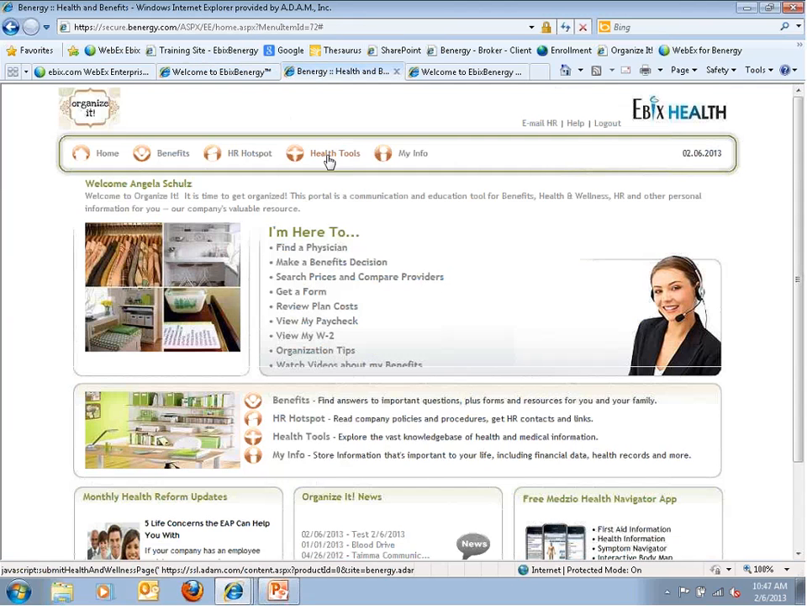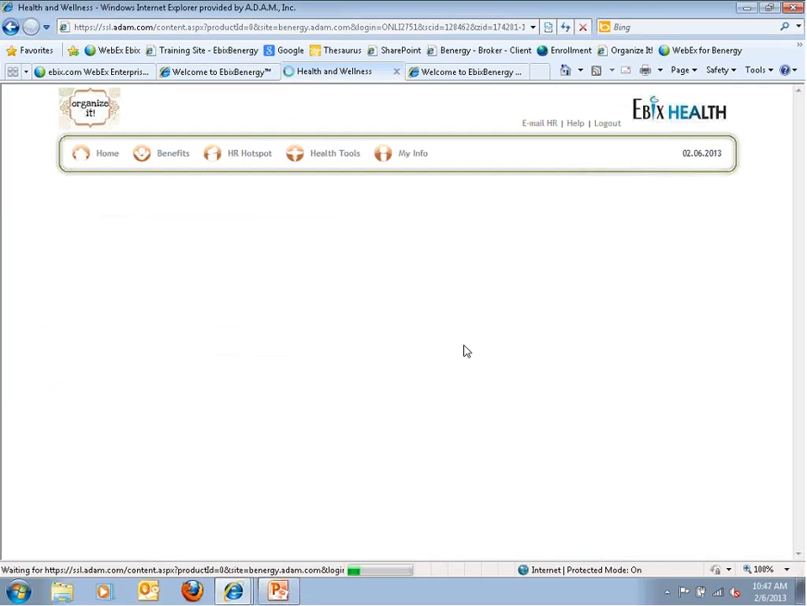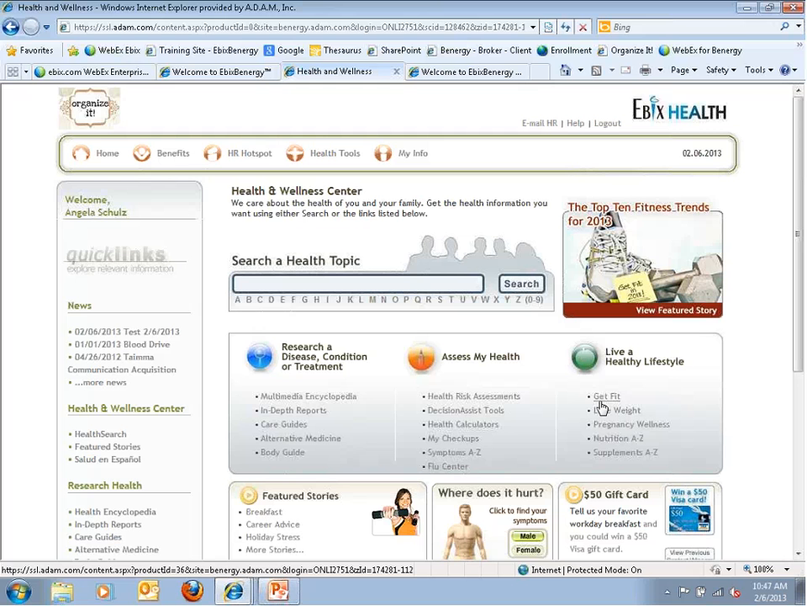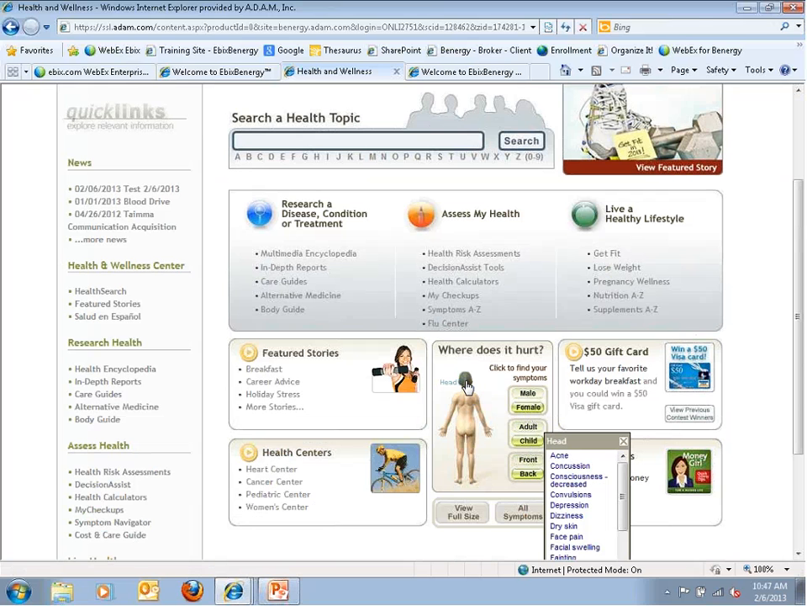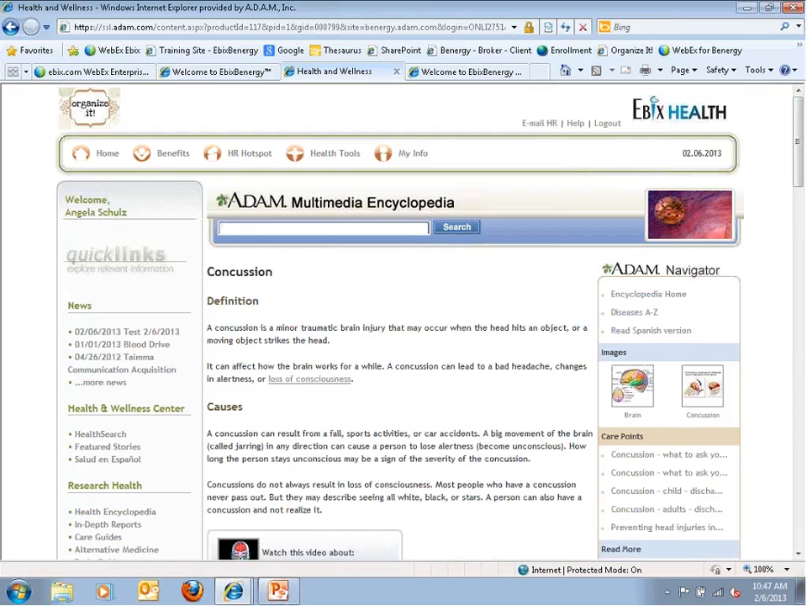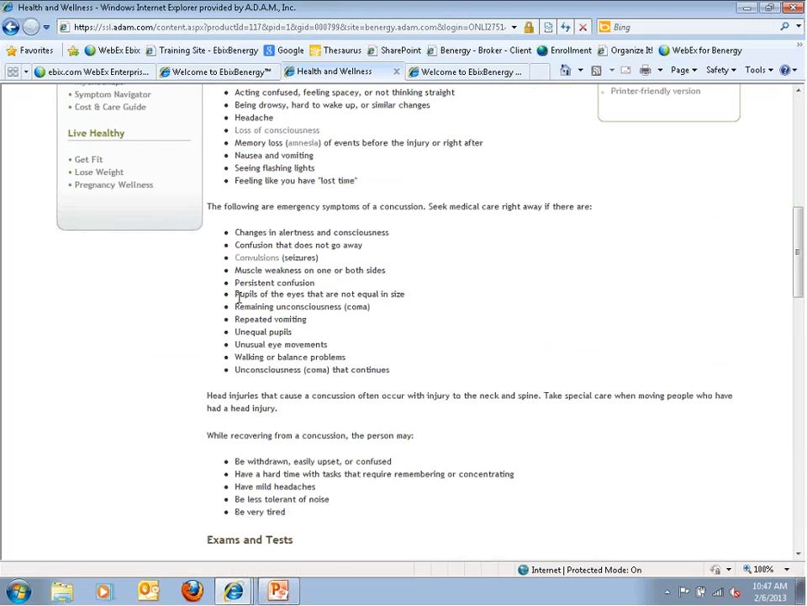If you select health and wellness, or in my case, health tools, it opens up this tool. And this is where employees can search on a health topic. They can learn different things like how to get fit, how to lose weight. But this little guy is pretty neat too. By default, it's an adult male, but you most certainly can change it to female and even a child. And you can even flip it from the front to the back. And let's say you have a daughter, and she's hit her head, and you suspect maybe a concussion. Just click on the head, find concussion, and it walks you through what it is, what causes it, what kind of symptoms, what to expect if you go to the doctor, maybe some home remedies.